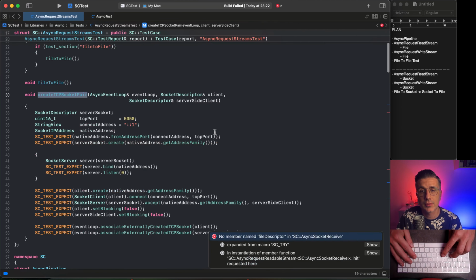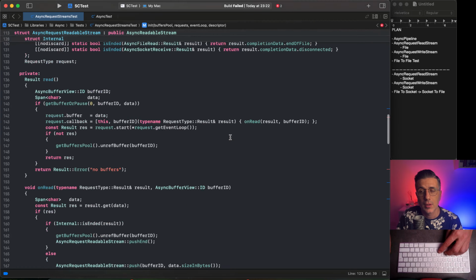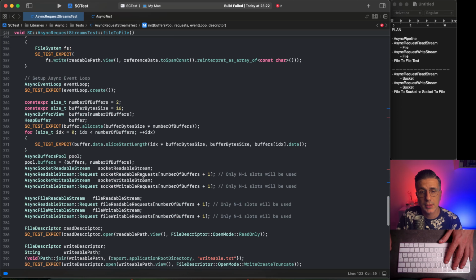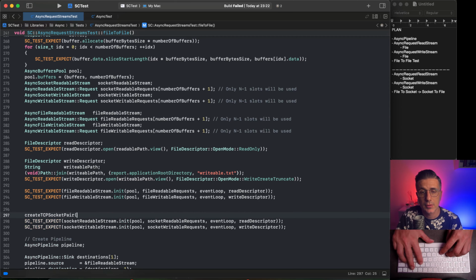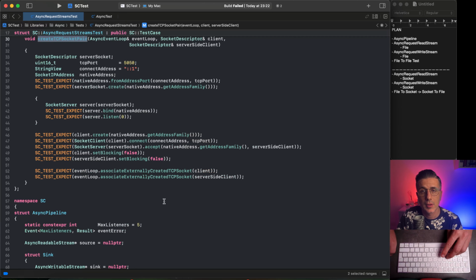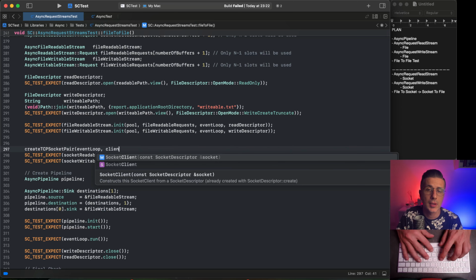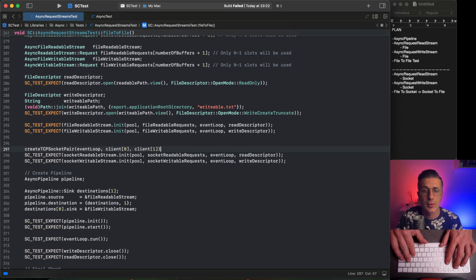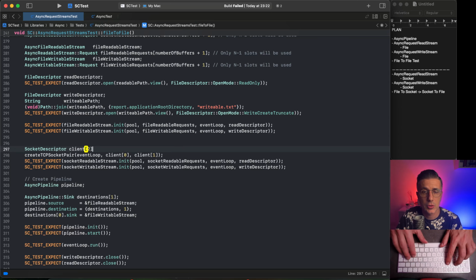So there is no file descriptor, yes, because I'm trying to create sockets now using file descriptors, which is not going to work. So let's create the sockets. So create TCP socket pairs. Event loop client and server side client. So event loop client. Maybe I can do client 0, client 1, where my clients are socket descriptor client 2.